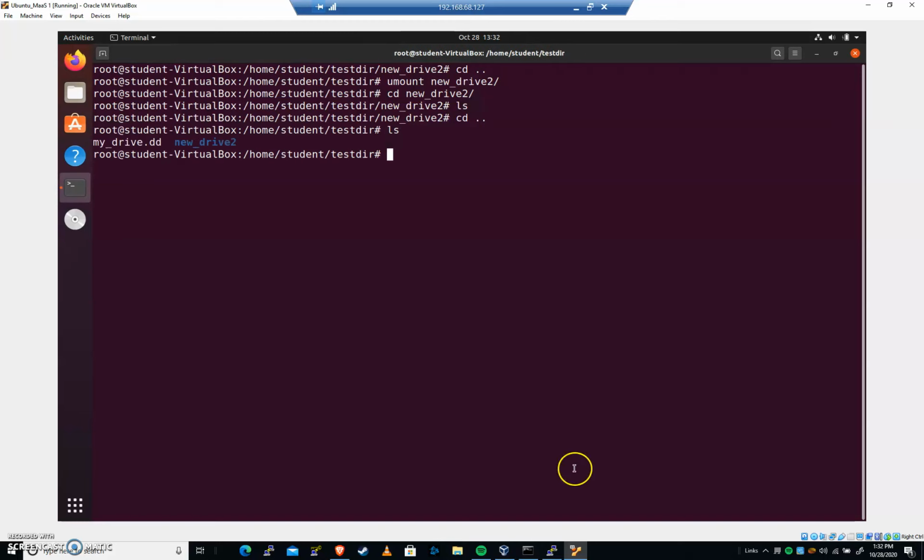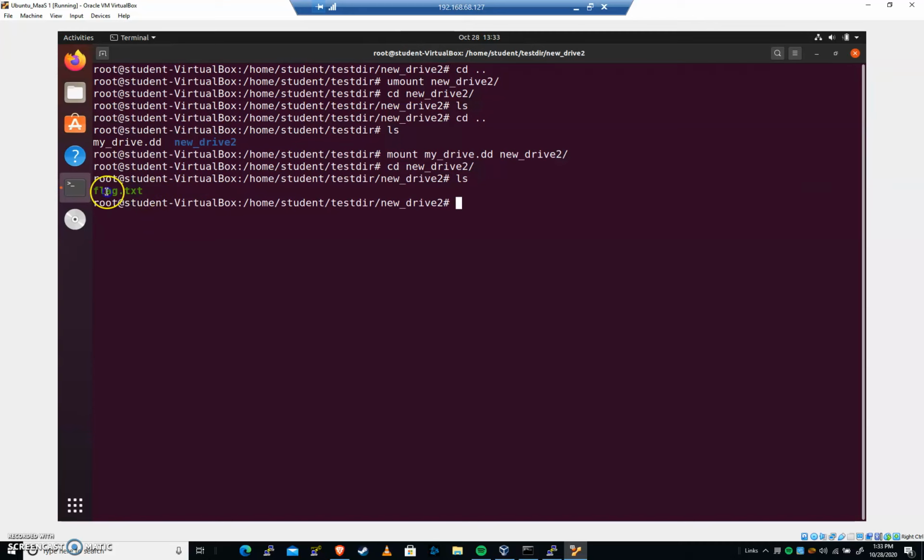So you can make it a CTF like this, where you see a file and you're not sure what it is, so you try to mount it. I would mount mydrive.dd on new drive 2, cd into it, and you see here that there's a text file. It's pretty common for CTFs to have that type of thing as well.